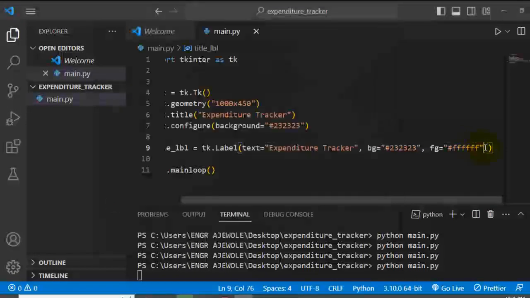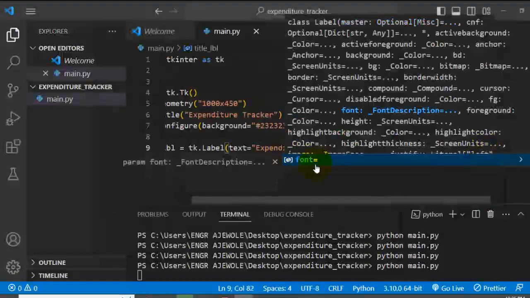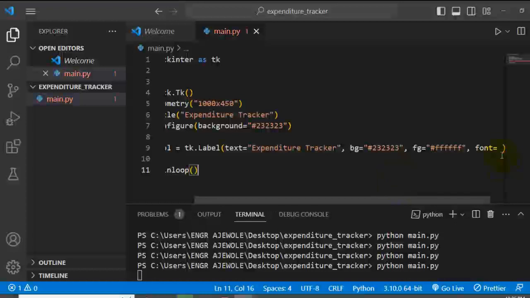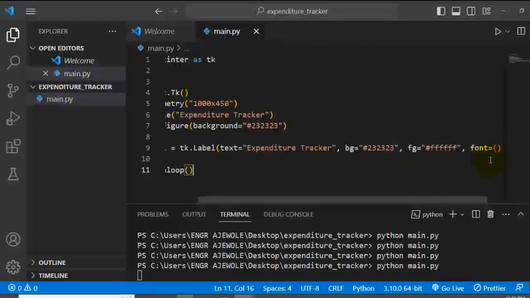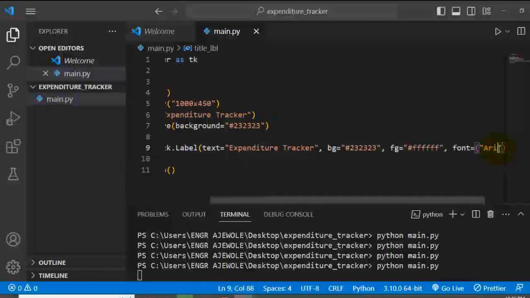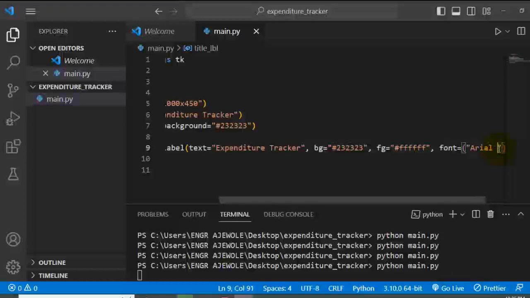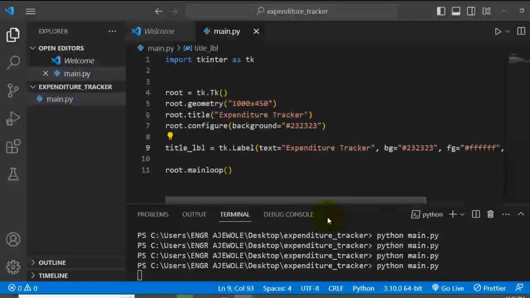Another thing we are going to do is we are going to put font. Font equals a tuple that takes the font type first, Arial. Let's use Arial, and you put a space there, followed by the size 15. Now that I've done that, I've put a label.